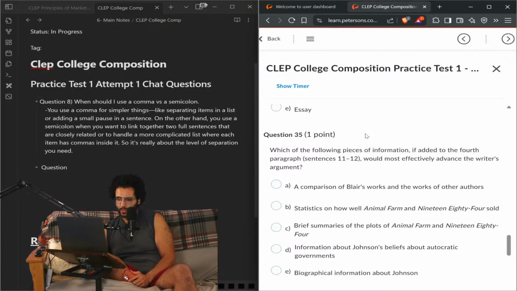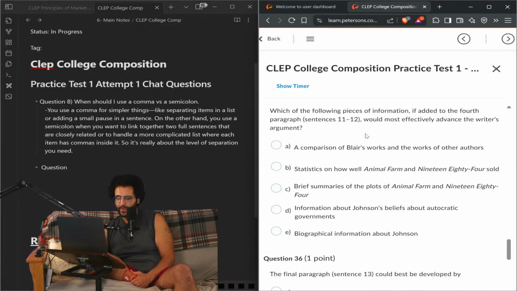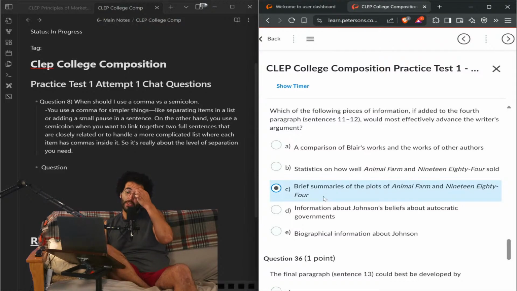A, a comparison of Blair's work and the works of other authors. Not really. B, statistics of how well Animal Farm and 1984 sold. C, brief summaries of the plots of Animal Farm and 1984. Actually, his argument is these books show his distrust of government, of autocratic governments. So a summarized plot would be good for that. D, information about Johnson's beliefs about autocratic governments. E, biographical information about Johnson. No, it's going to be that. Brief summaries.